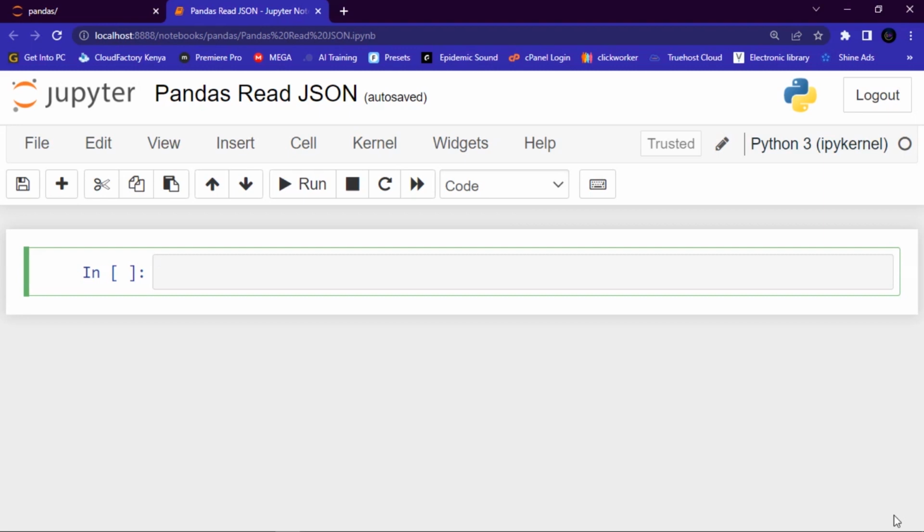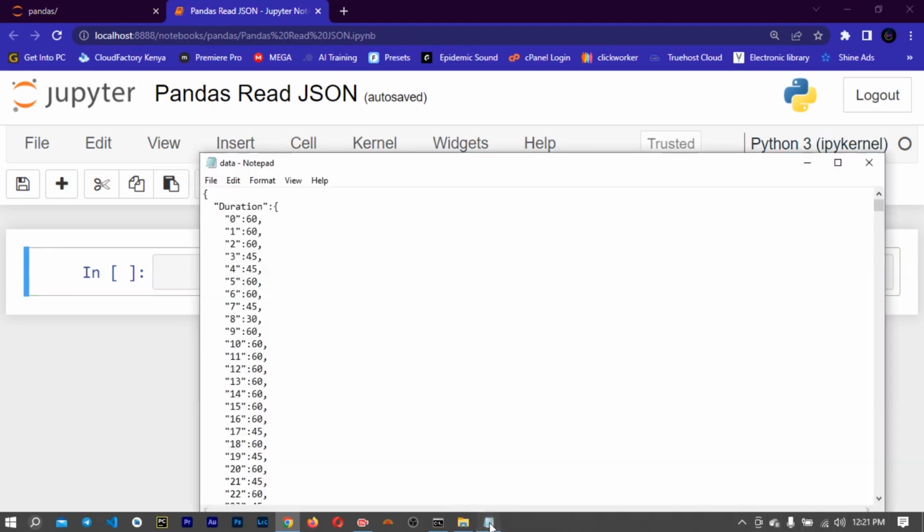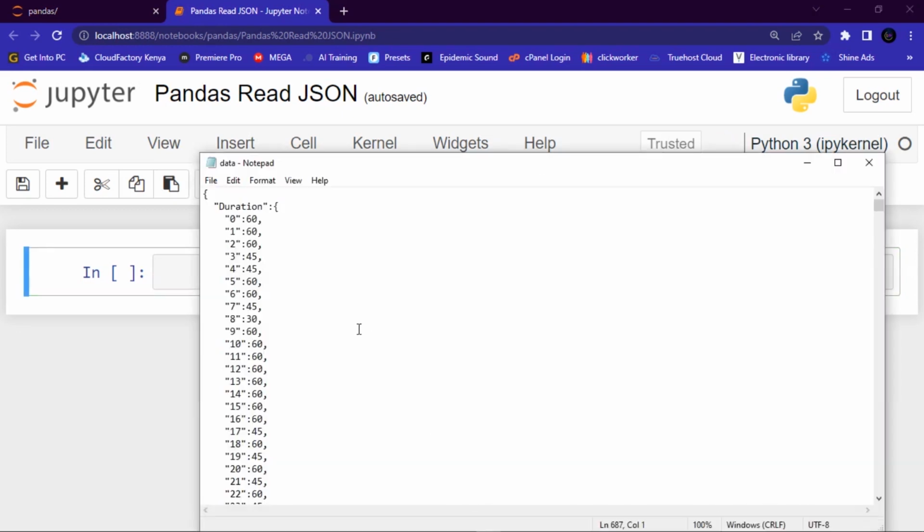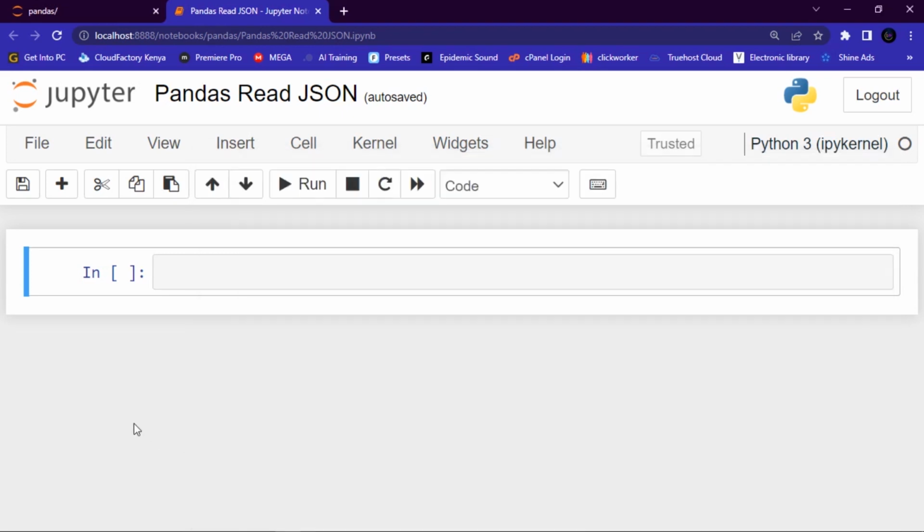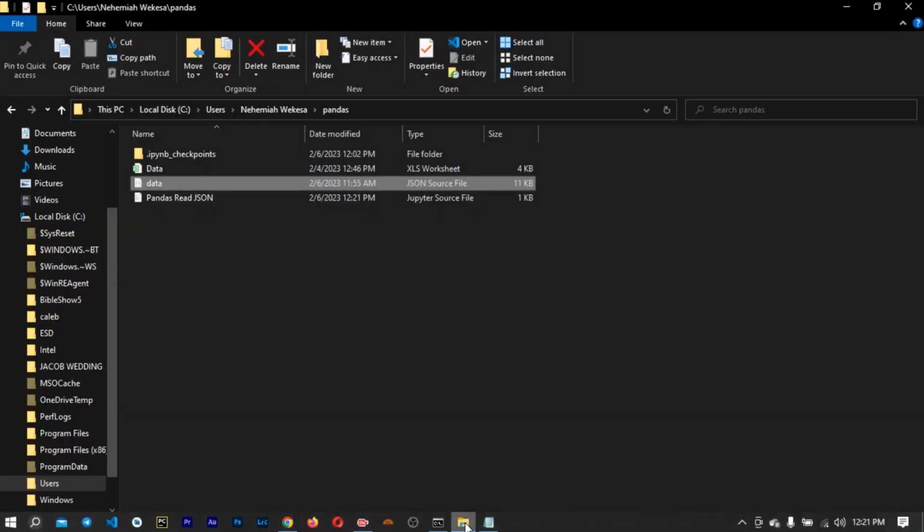I'm going to show you an example of how to load a JSON file into a data frame. First of all, I created the JSON file here in this notebook, but I must ensure that it ends with the extension .json, for example data.json or example.json. The file is here in this directory, and you can see that the source file is JSON.